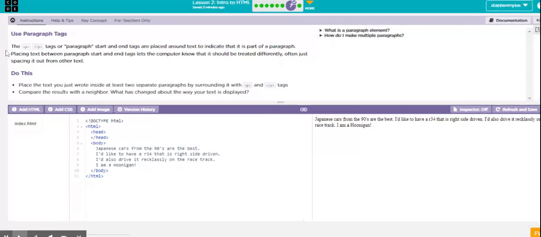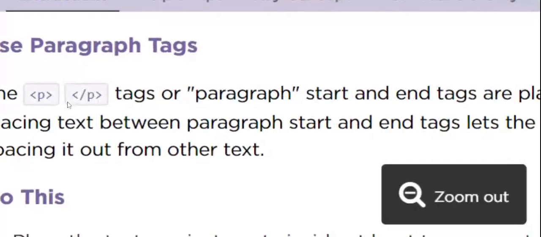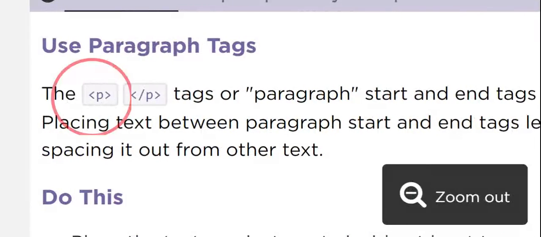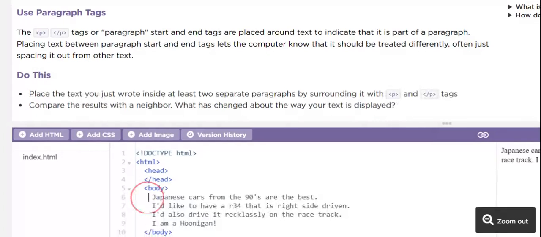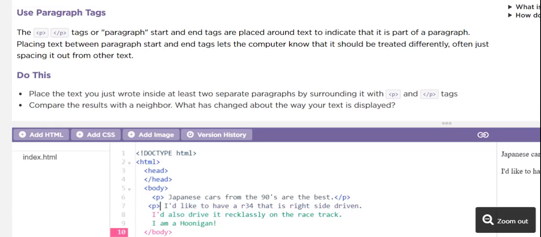Now let's take a closer look at what the paragraph tags look like. Notice we have an opening tag and we have a closing tag, and our text goes in between those two. So what we're going to do for level 7 is place the text that we just wrote inside the paragraph tags. Each of my sentences, I want to surround with an opening paragraph tag and a closing paragraph tag, just like this.